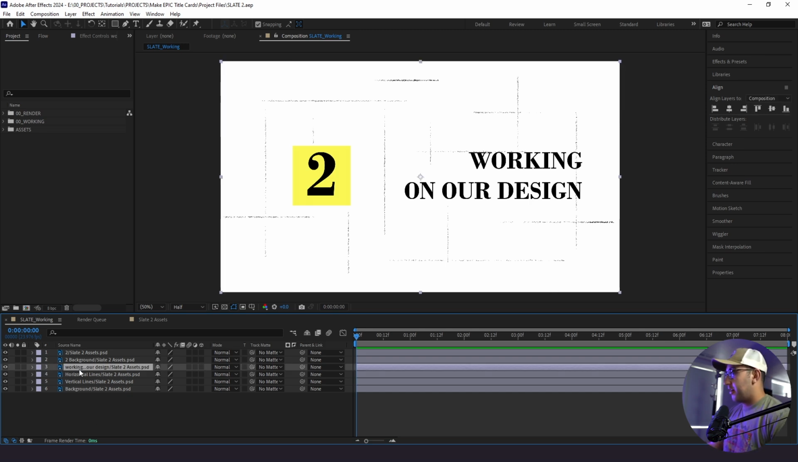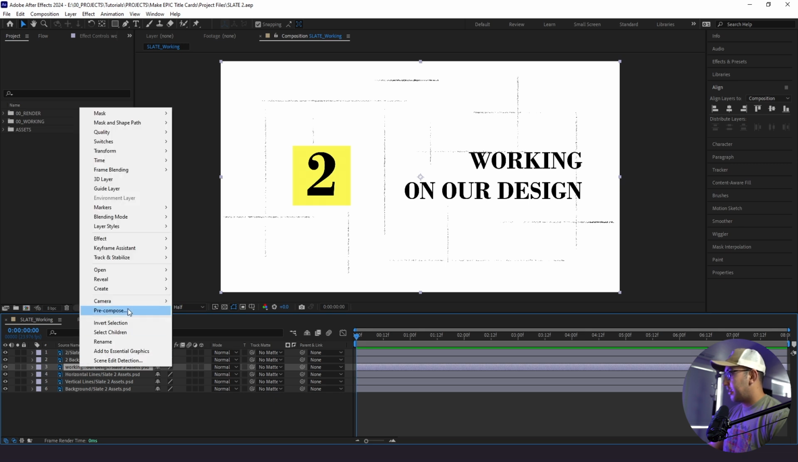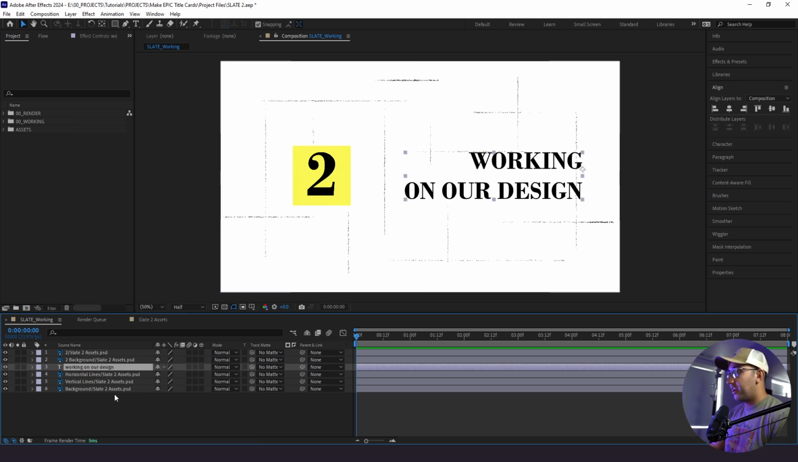Right here with our text, I'm actually going to right click, create, convert to editable text. So now we can actually edit our text, we can animate it, we could change it, and we could still maintain the actual design that we'd started with in Photoshop. It's a pretty cool tip.